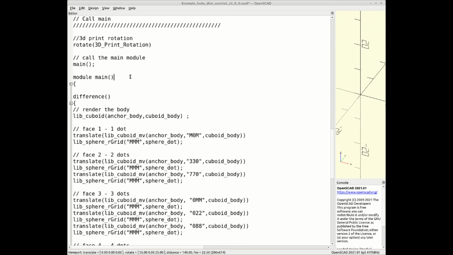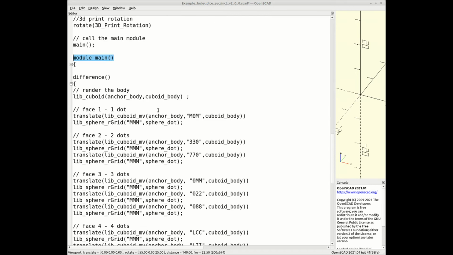Okay, so now we're going to go into main. And in the same way as we were deleting a single object, you can see that we have face 1 dot.